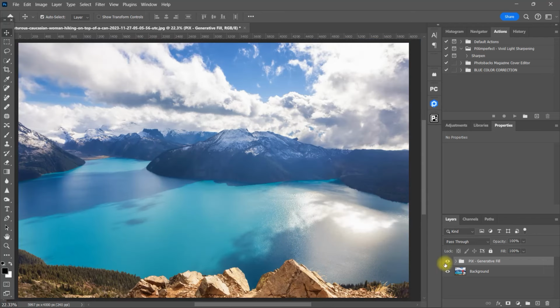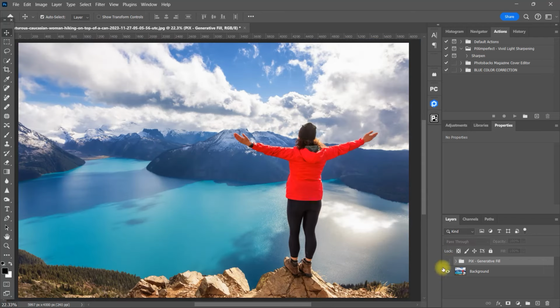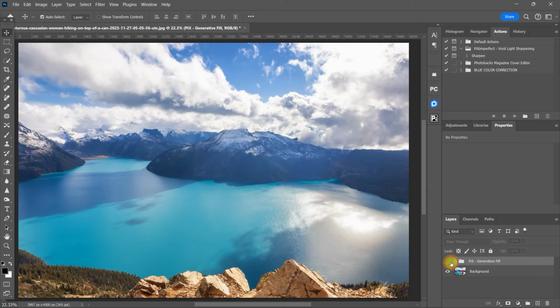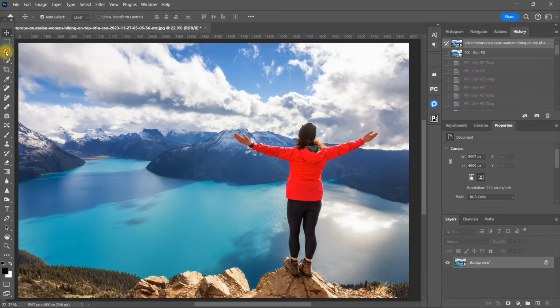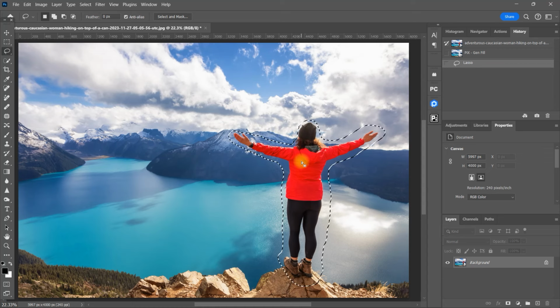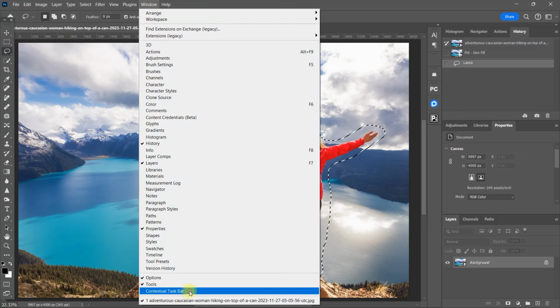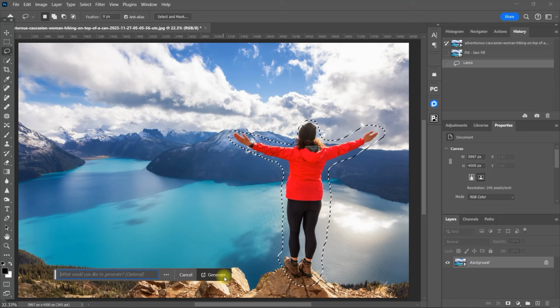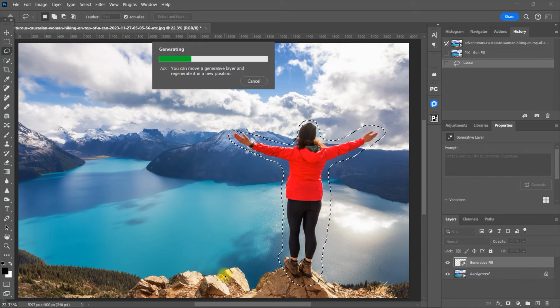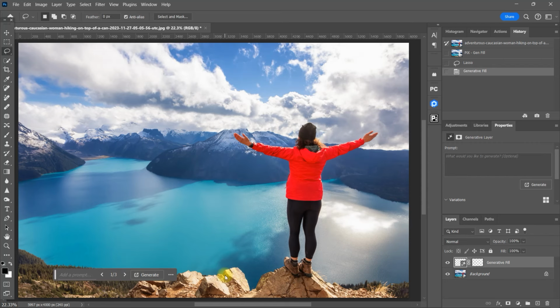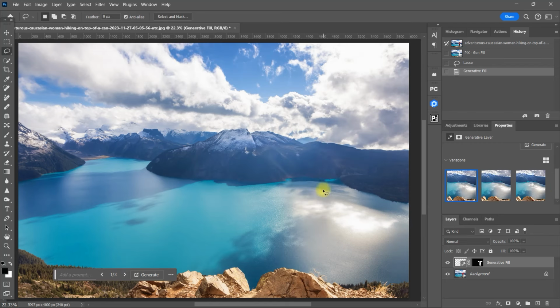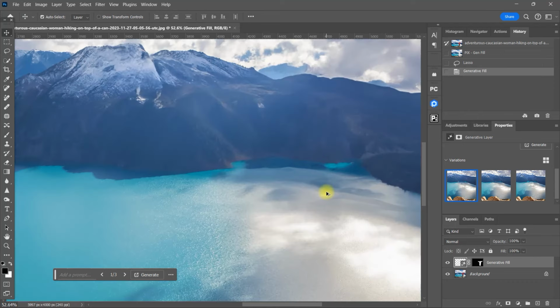Now I will show you Photoshop's Generative Fill and compare its quality with Pix Imperfect's high-res gen fill. So again, using the lasso tool, we select the subject, open the contextual taskbar by going to Window, Contextual Taskbar, and then click Generate. And it's done generating the pixels. Let's zoom in and check the resolution.